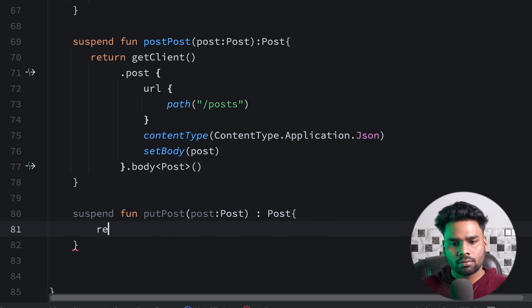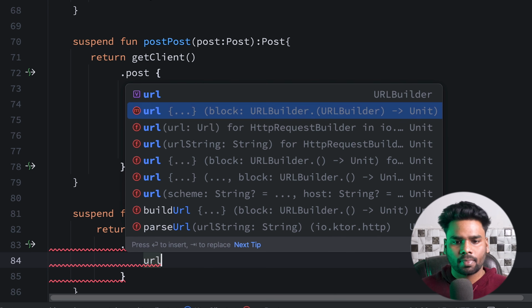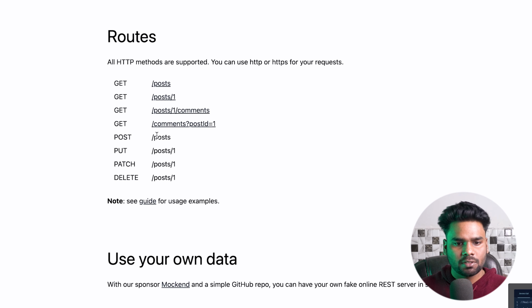and it will eventually return you the same post. Return get client, use put here, create a URL, and if you see the URL, it's pretty much the same, post/1.